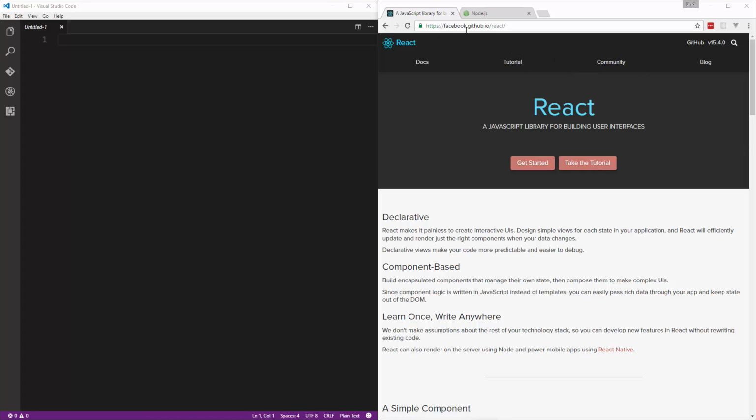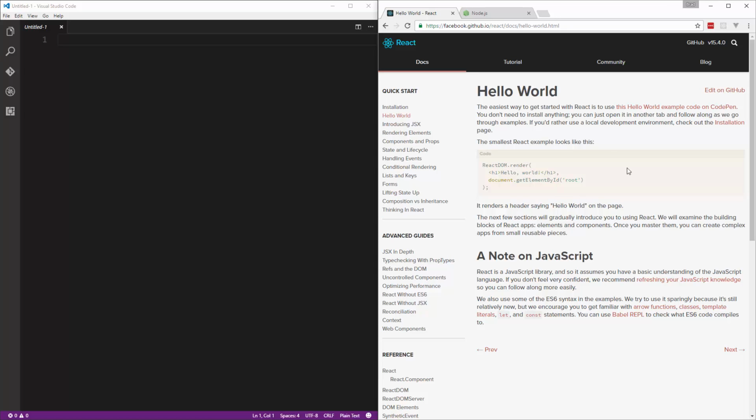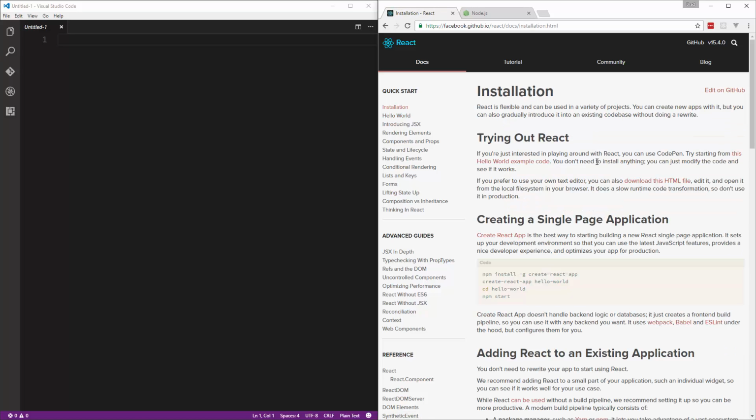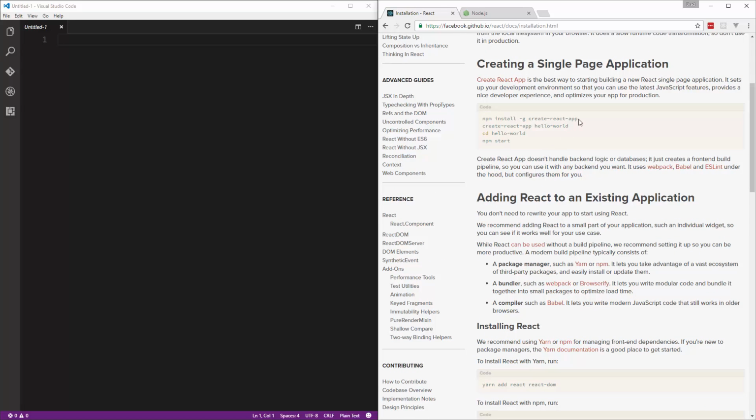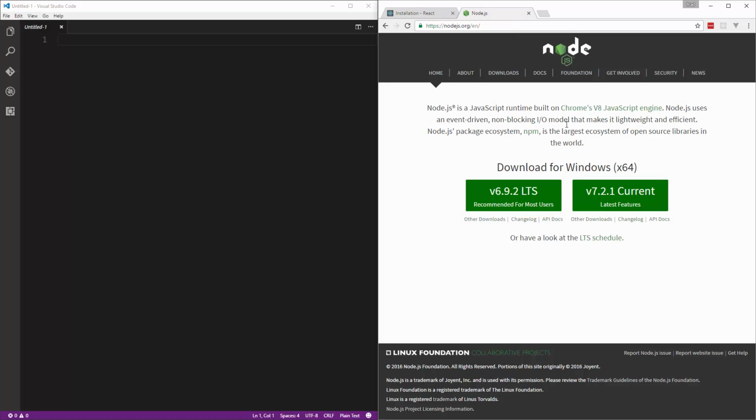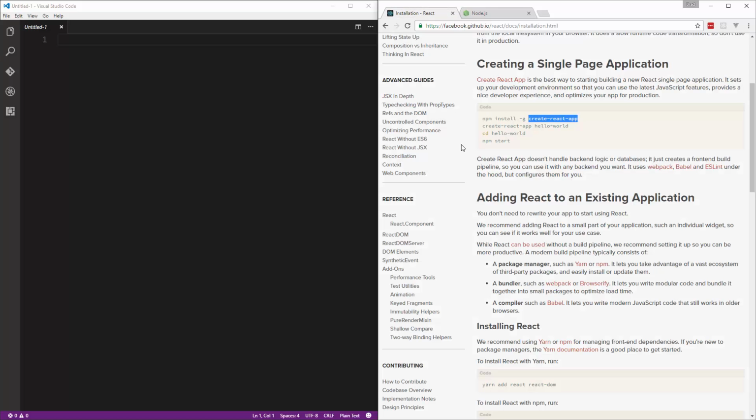So I'm at facebook.github.io/react, and if we go to get started and click on installation, this will give us a couple ways to install React. We're going to use the create React app tool, which makes it really simple to generate an application. Now you do need to have Node.js installed. If you don't, just go to nodejs.org, and download and install that.